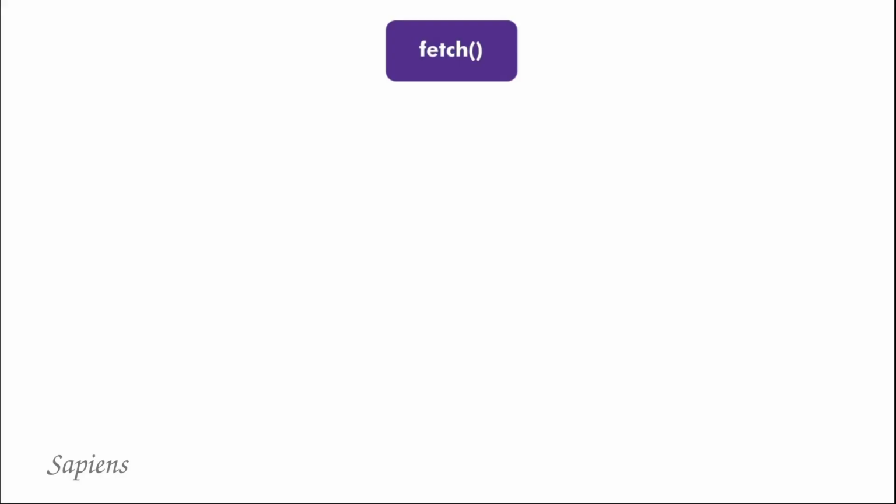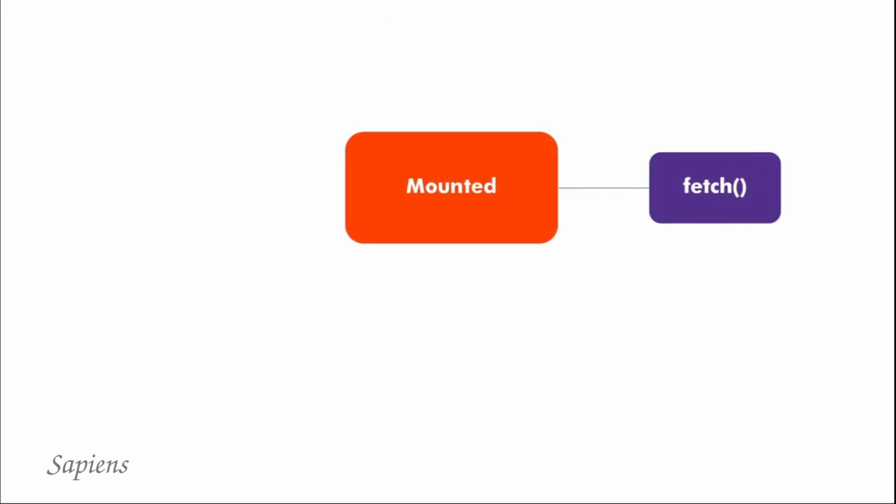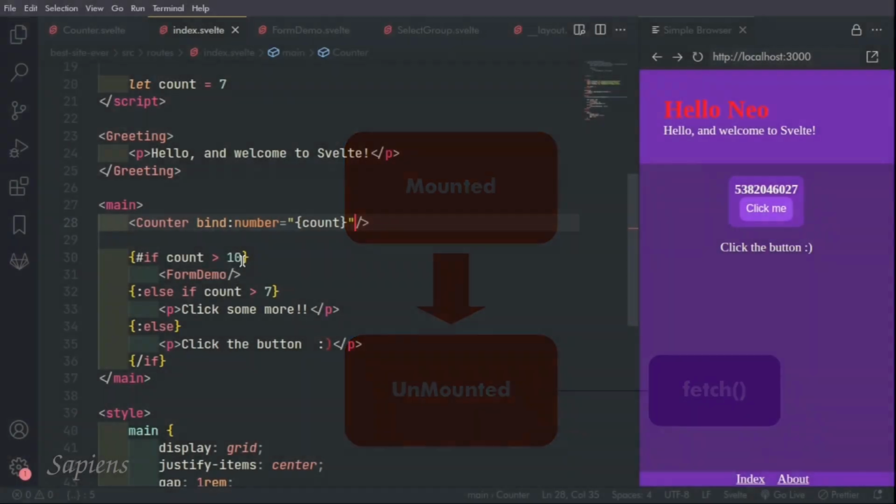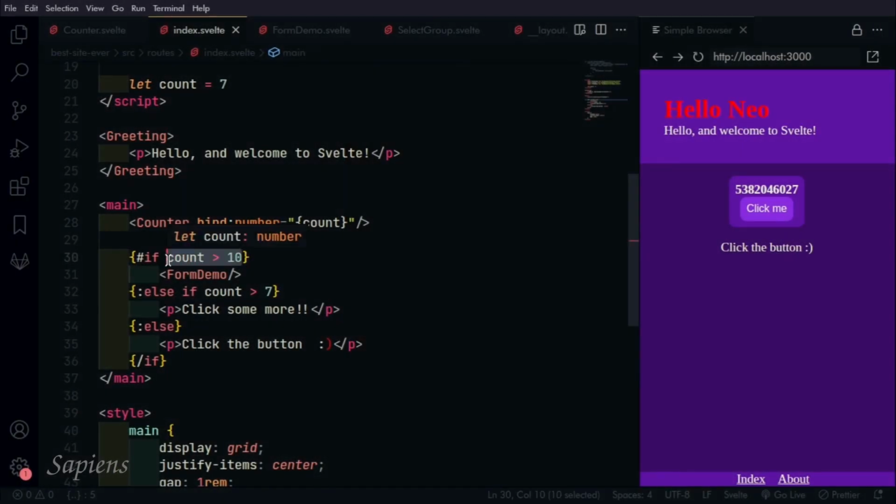We've managed to fetch some data before the component is mounted, before it's even loaded, but we can also run code when the component mounts, or when it unmounts, so when it disappears. These are called Lifecycle Hooks. To demonstrate this, instead of using the form demo's if block, I'll add an if block to the counter with a checkbox.